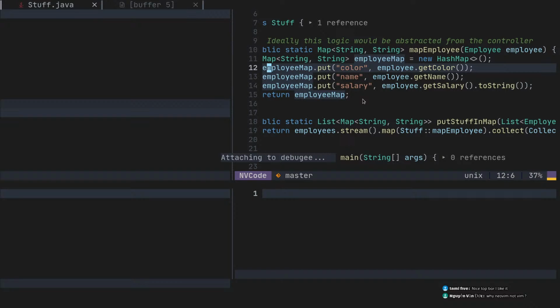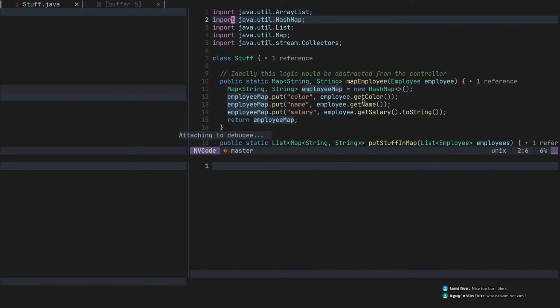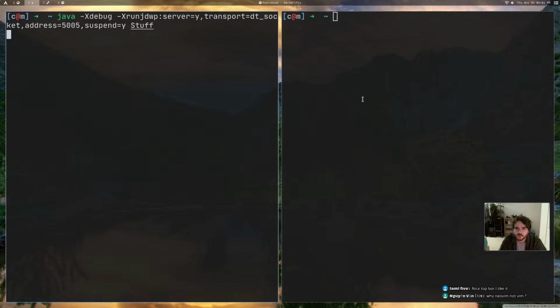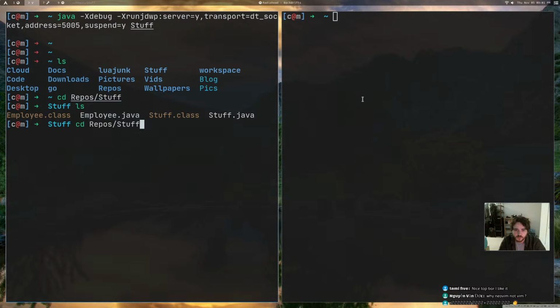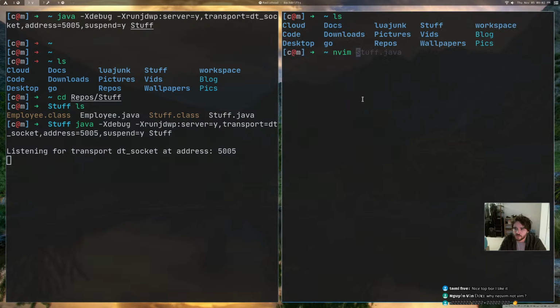All right, let me see. Okay, attaching to debug. Well, let's get out of here then. Where am I here? That might be why. It might be that I have to do it from within inside the repo. So let's see if I can do this. Where are we? Come on. Okay. Now let me come back over here and cd into repos and stuff.